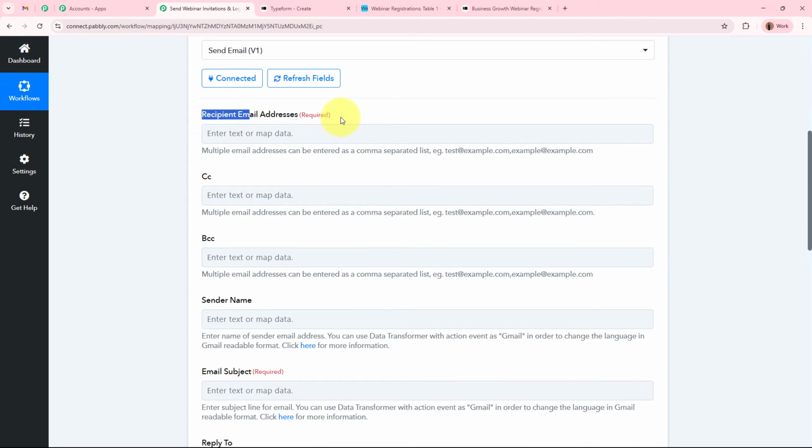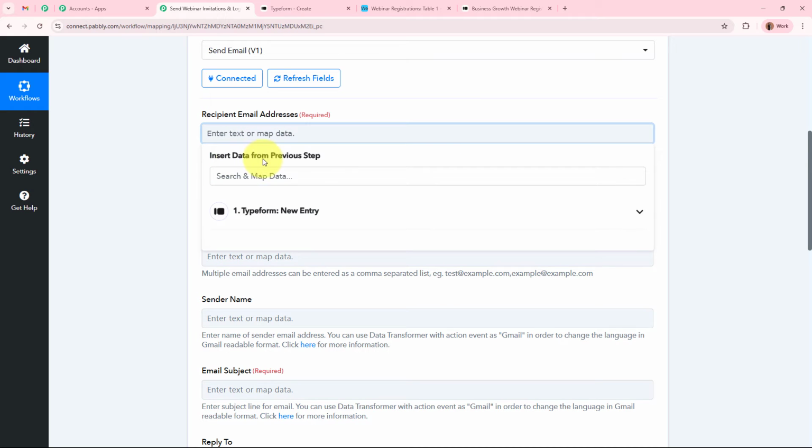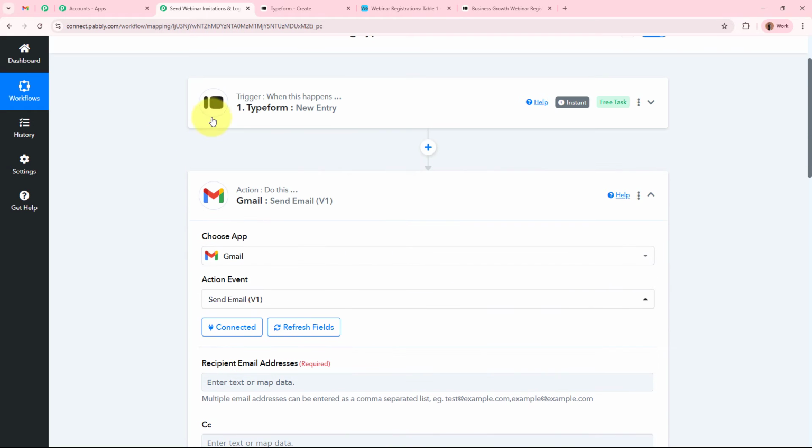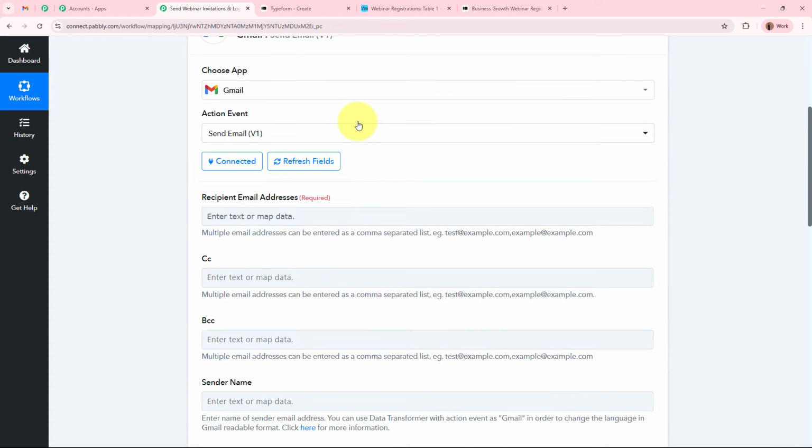Firstly, it is asking for me to enter the recipient email address. To which email address we want to send an email to. For the email address over here, I'm going to map the data. Mapping is inserting data from the previous step. So I'm going to insert the data from the previous step of this workflow.